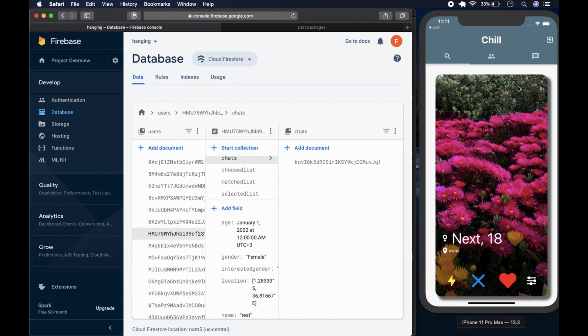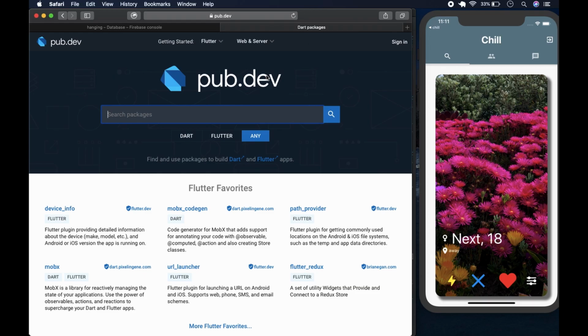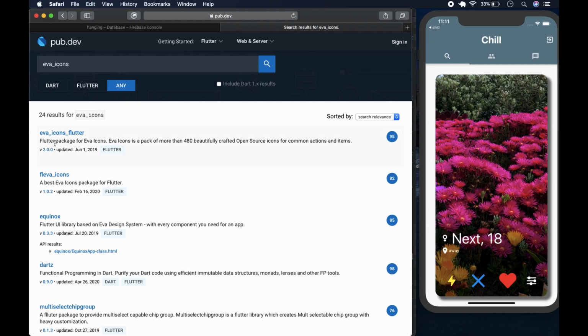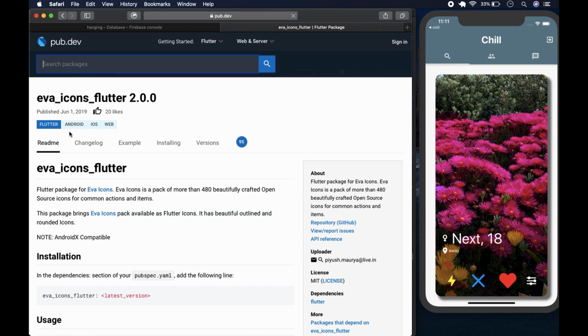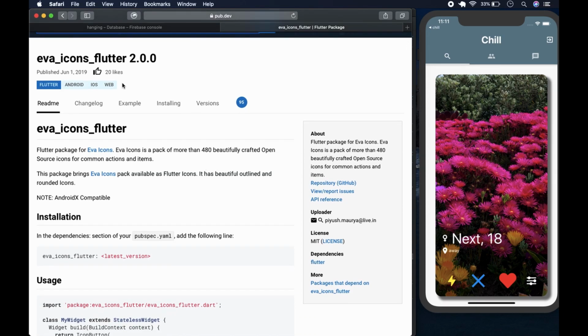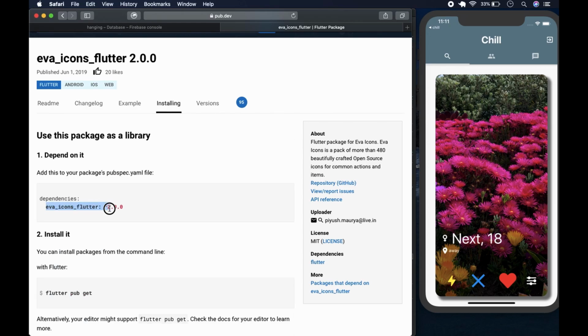This is our finished app, the one that you're seeing on the simulator, and we can go to the Dart packages on pub.dev. I had it open, and the first thing we need is eva_icons, like so. You see Eva Icons, the Flutter package for Eva icons: a pack of more than 480 beautifully crafted open source icons for common actions and items. Yes, that's what we need. Thankfully it hasn't been changed. We can come to installing and copy this line.